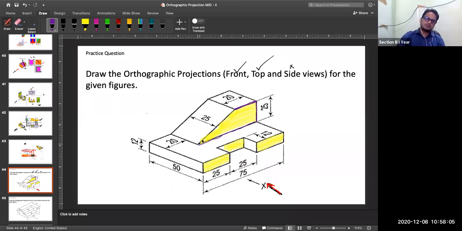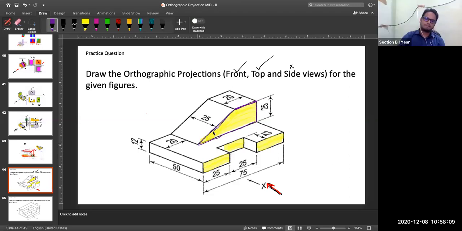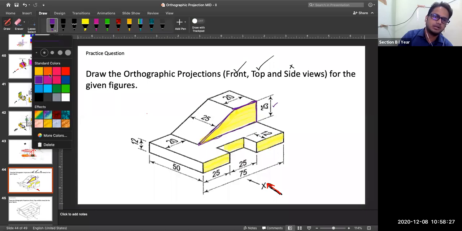So this is your slant line also, it will be visible. So this is that face that will be visible. What is its dimension? From here it is 25 above. So here you can see 25 is written. Now from this point you have to come 20 in this direction. Let me choose some other color, then you will be able to visualize it.